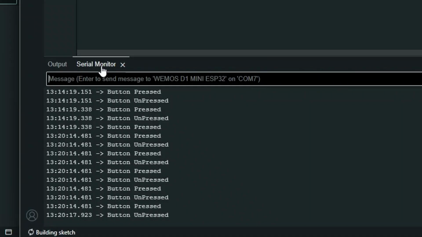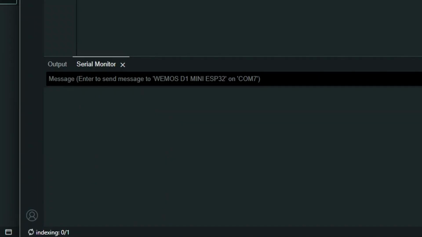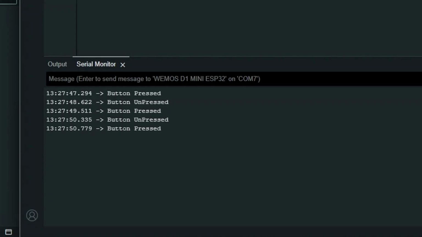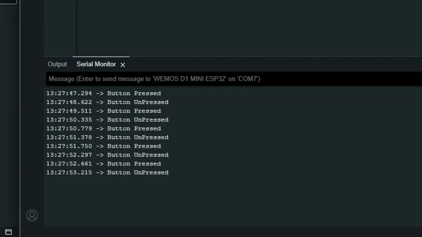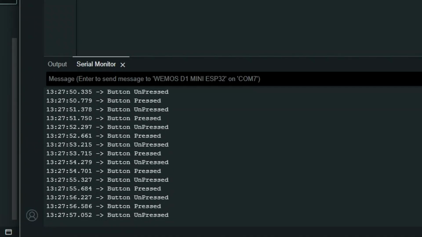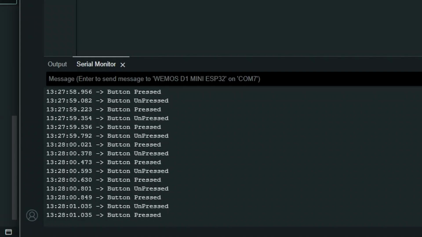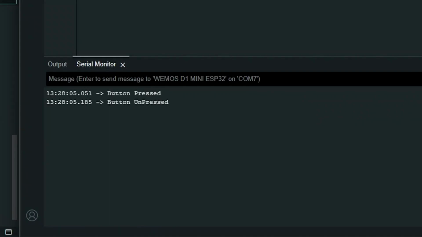Okay, I'm back here in the serial monitor. I'm going to press this button over here to clear it. Then I'll press our button. There we go. Only one console line for every press and unpress. It's no longer bouncing. Even if I go really fast, it's still accurate. Let me clear that again so you can see.